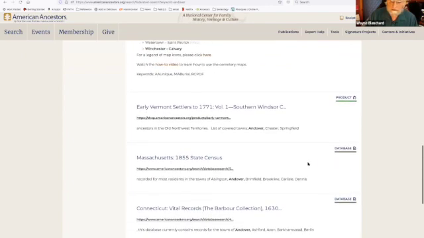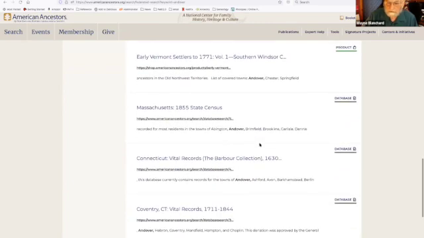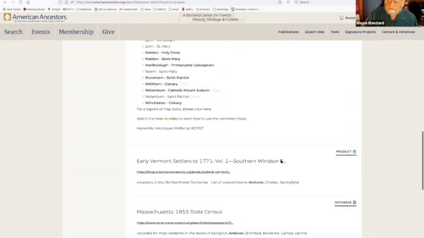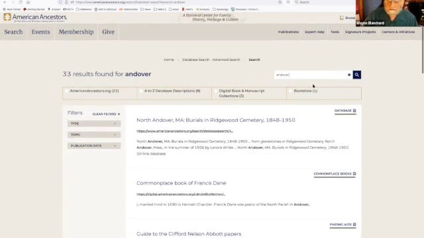Now you have to be careful. I typed in Andover because I was looking for Andover, Massachusetts, but of course there's also an Andover, Vermont. So you get this early settlers book. And it looks like there's probably an Andover in Connecticut. So you probably can make it more specific. Generally when I do these searches, I try to put in the least amount of information to see what I get. And then if I get too many hits, then I see how I might be able to narrow it down.